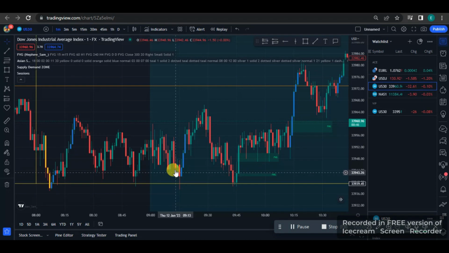So as you can see, price was forming and dancing with too many wicks and all this good stuff, and suddenly we saw this consecutive blue candlestick to the upside. So this is my demand zone. This is clearly a demand zone. All you have to do is look for the FVG zone in this demand zone.